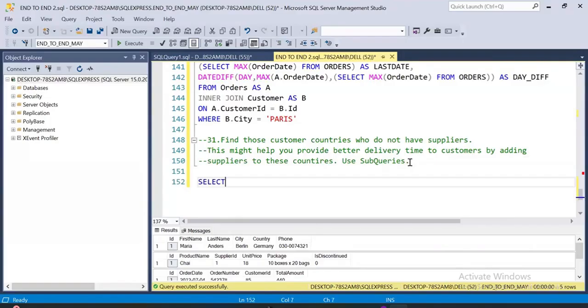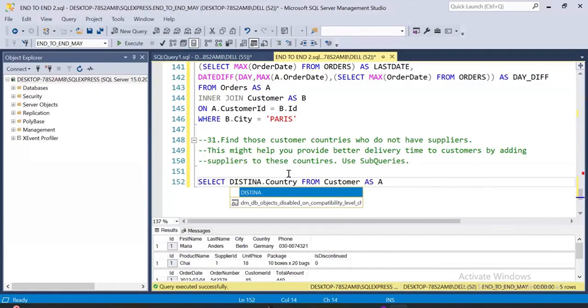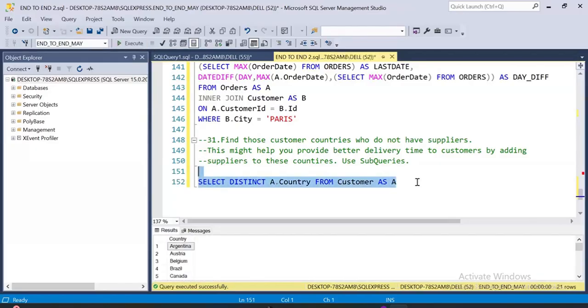So I will say select star from customer as A. And I need what, country only? And I need it distinct. Okay? This is giving me distinct customer countries. Okay? Where what? I want to find those countries which are not present in the supplier table. Correct? So I will say what? If I find the countries which are not there in the supplier table, that means those countries do not have suppliers.